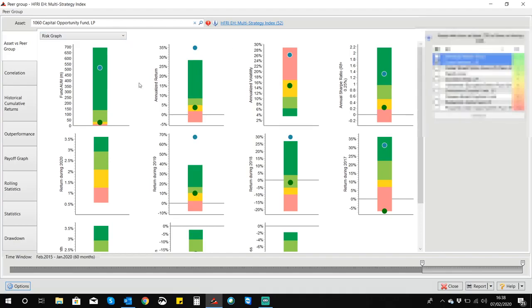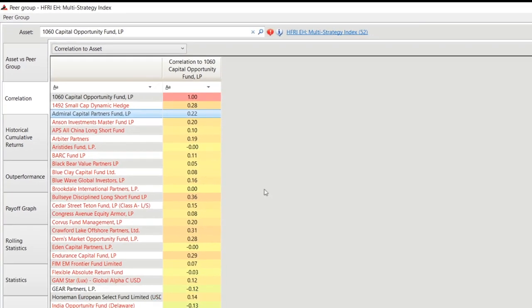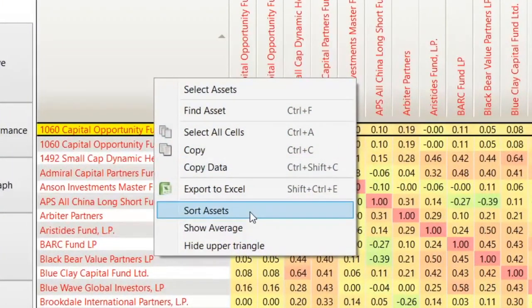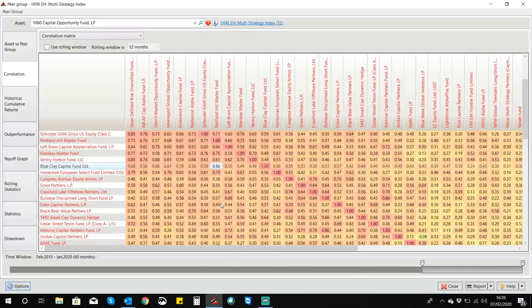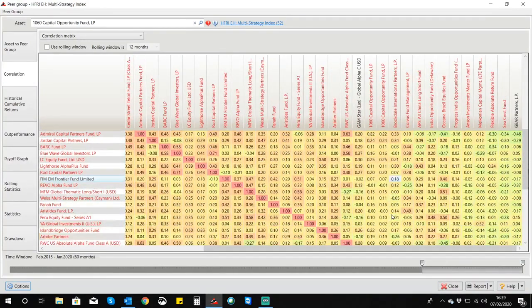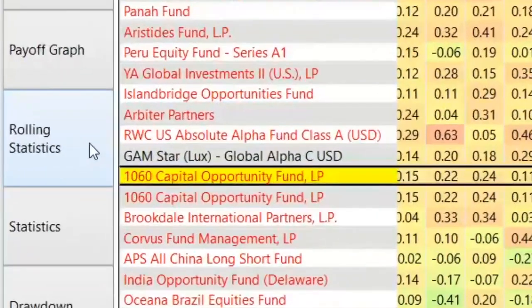So we can also take a look at how correlated these assets are to each other. Let's go correlation matrix. So now we get a heat map of how correlated these assets are to each other. If I right click, I can sort assets. And now these assets are sorted from most correlated in the top left corner to least correlated in the bottom right corner.